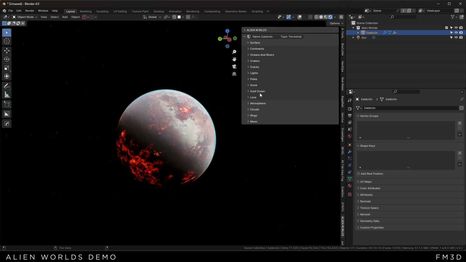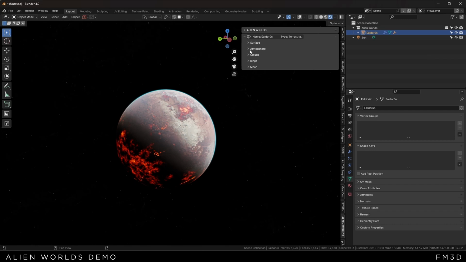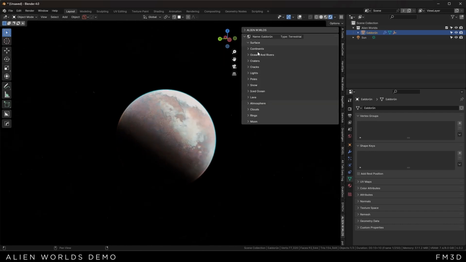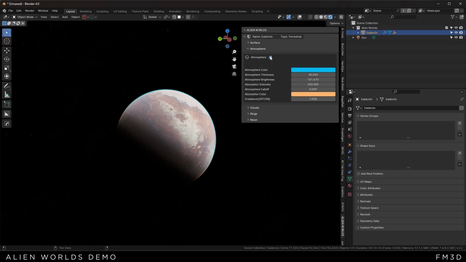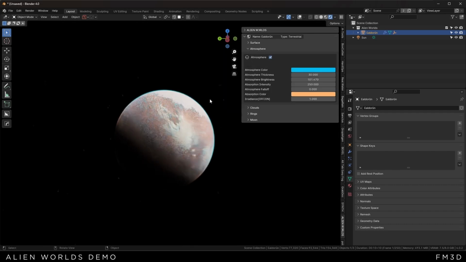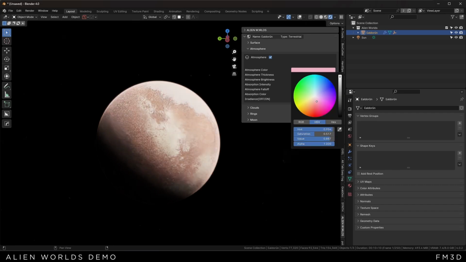So that's it for the surface. So I'm just gonna turn off the lava. And now next is the atmosphere. So as you can see, the atmosphere is playing a big role in the shading of the planet. We can change the color. You can change it to whatever you like.